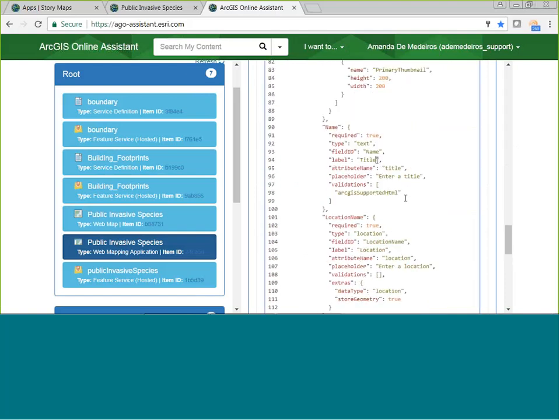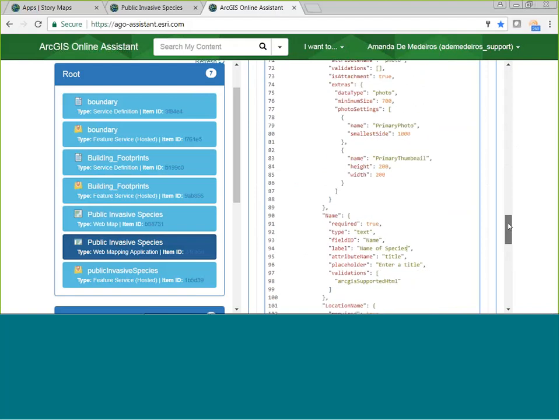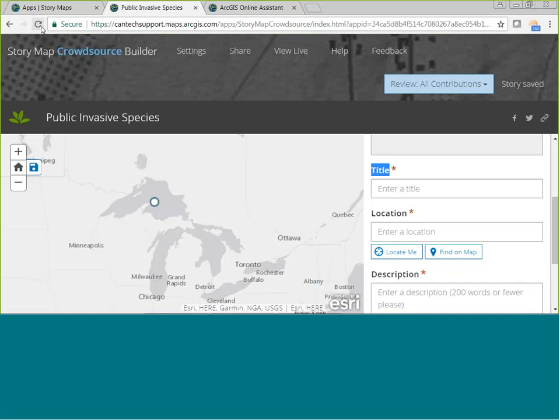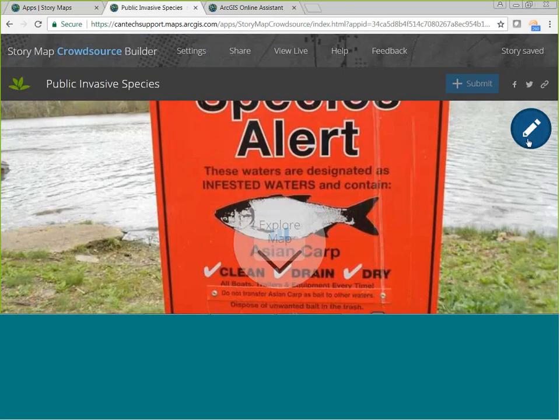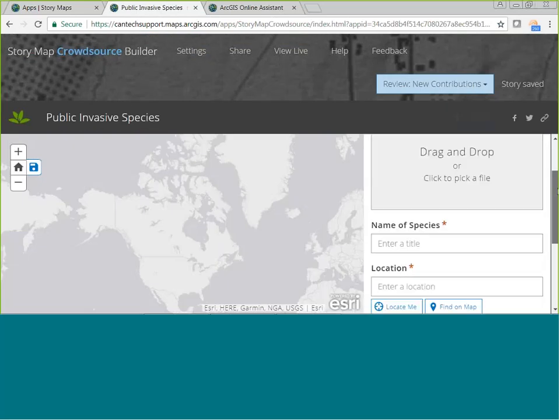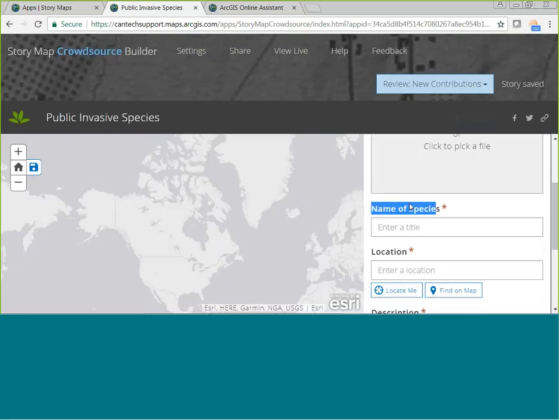So right there for my label, let's give it something a bit more descriptive. Name of species. Now that I named that, I'm going to go back up, save that, and it's saving in the back end. So now when I go back to my story app right here, I'm going to give it a refresh so it remembers that change. And if I go right into the submit button, I've got my species name right there.